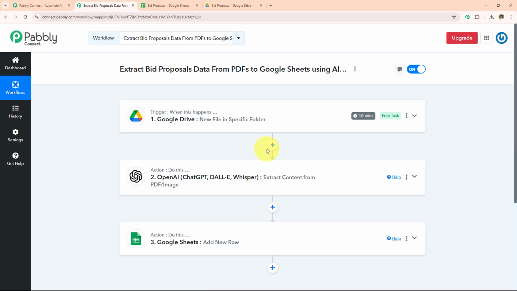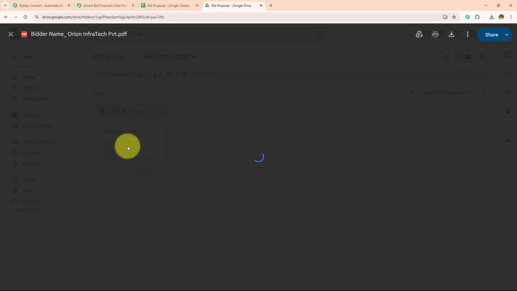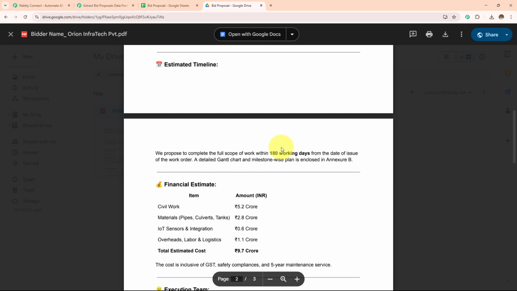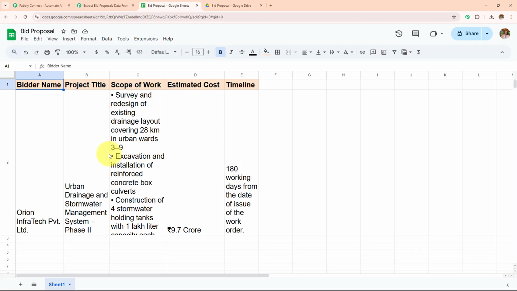In this video, we are going to learn how to extract bid proposals data from PDFs to Google Sheets using AI agent. For this, I've created this automation workflow where I've built connection between Google Drive, OpenAI and Google Sheets. And as I have uploaded a file in my Google Drive, the PDF of the bid project, the details were automatically extracted and added to my Google Sheets spreadsheet.